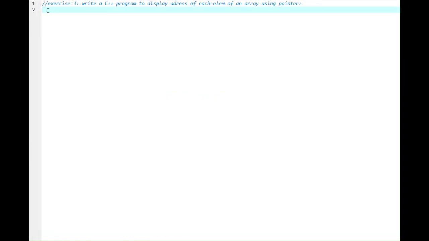Exercise 3. Write a C++ program to display the address of each element of an array using pointers. In this exercise, I need to define an array and a pointer, and I need to use the for loop to display the address of each element in this array. First, we start with #include <iostream>, using namespace std, int main.